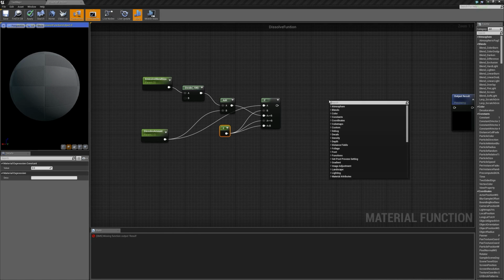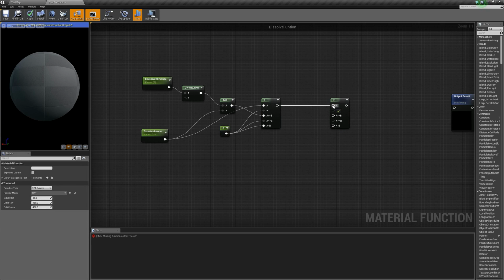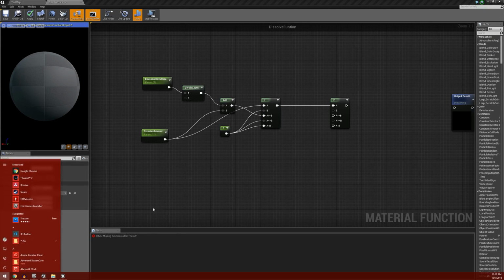And then we're going to need another if statement. And I'm going to take the output of our first if statement and plug it into the A value here. And then we're going to need a texture. And this texture is going to be the dissolve texture. For a texture, I ended up just Googling a water caustics type texture. The important things for this texture is that it's going to have to be in black and white, and it's going to have to be a square.